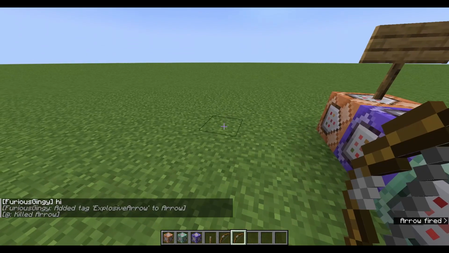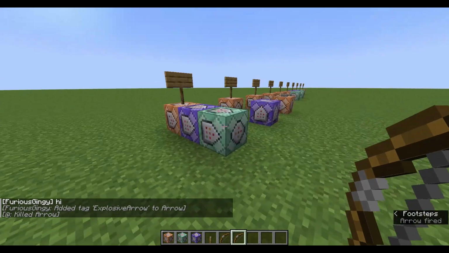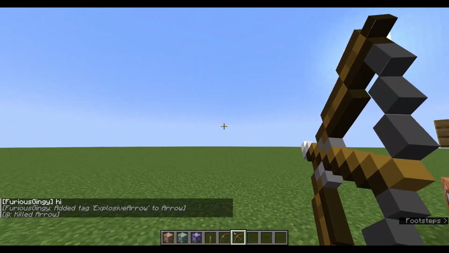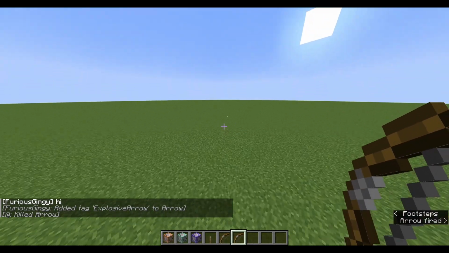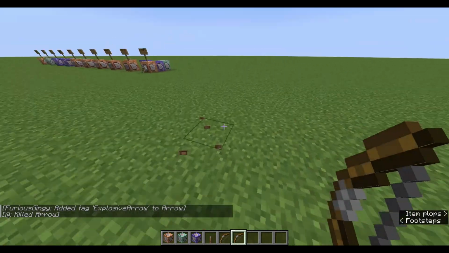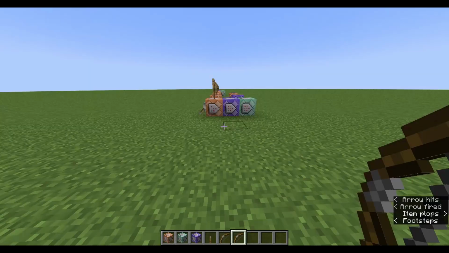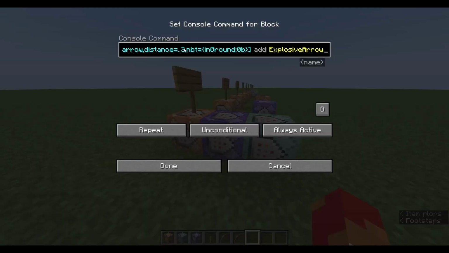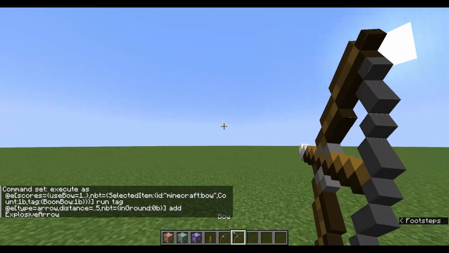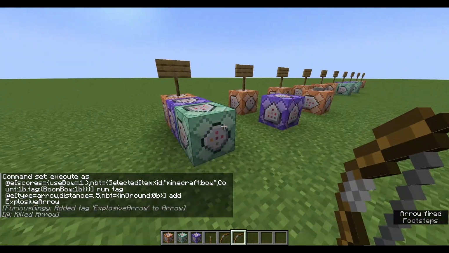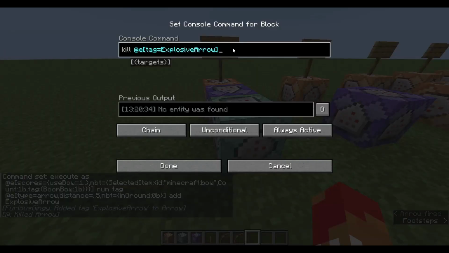So, as you saw there, oh, there you go. So it all just happened there. It added the tag. It seems to not be happening very frequently. What I think might be the problem is that it just can't detect it in time. The arrow might be moving too quick if we just increase it. Well, there you go.